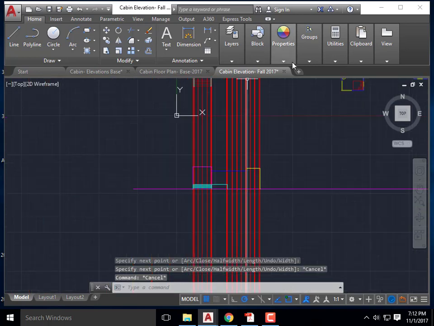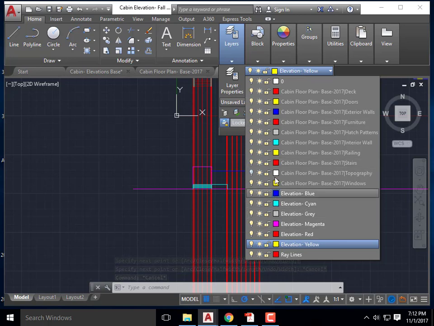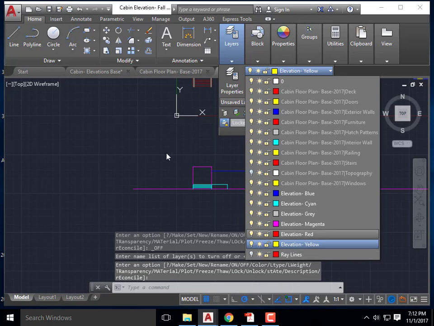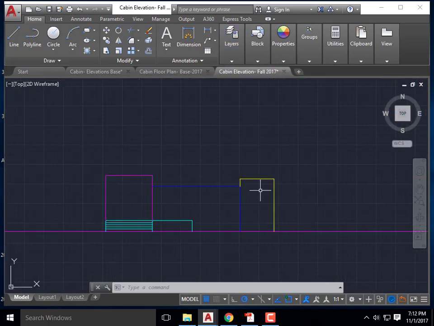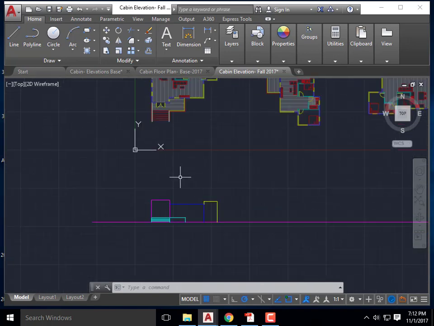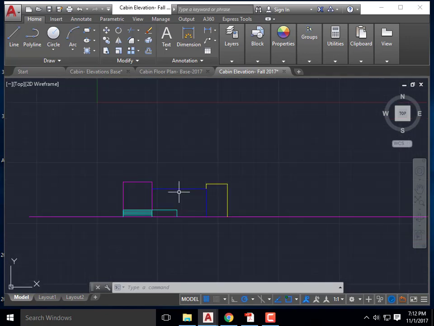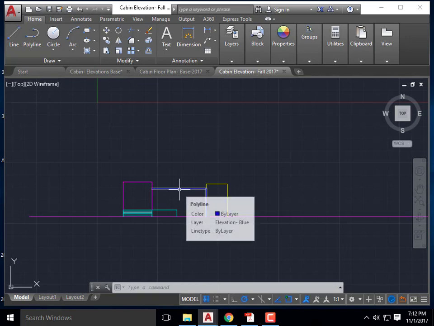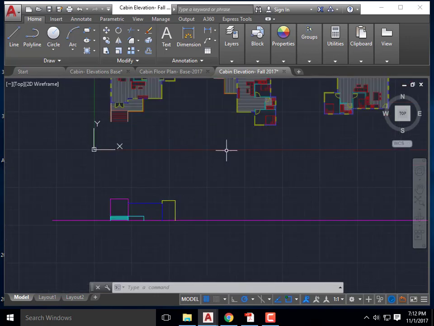Okay? And if I go up to my layers, I'm going to turn off the ray lines just for a second so you can see how this is starting to block out. You can see here how I'm starting to establish those different planes of that elevation, okay? And once you get these 3 different planes going, you can start to add the other details, things like your windows, things like your roof, okay? And then you can do the same thing all the way around your building.